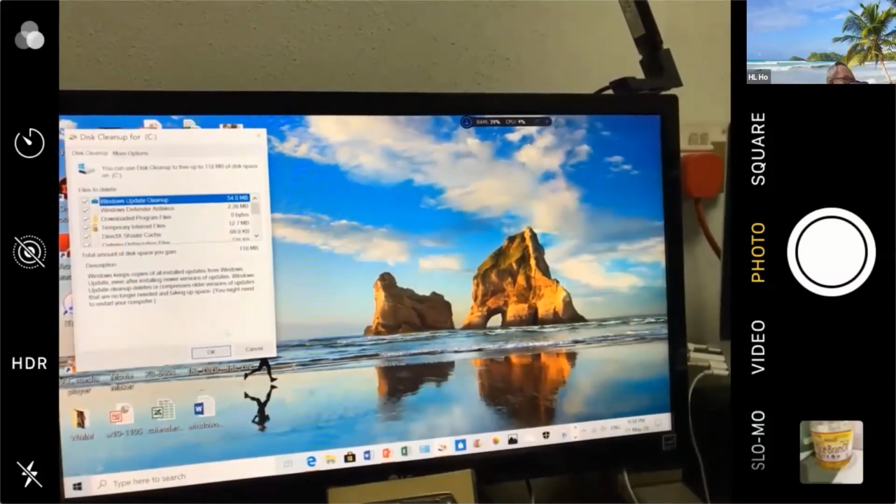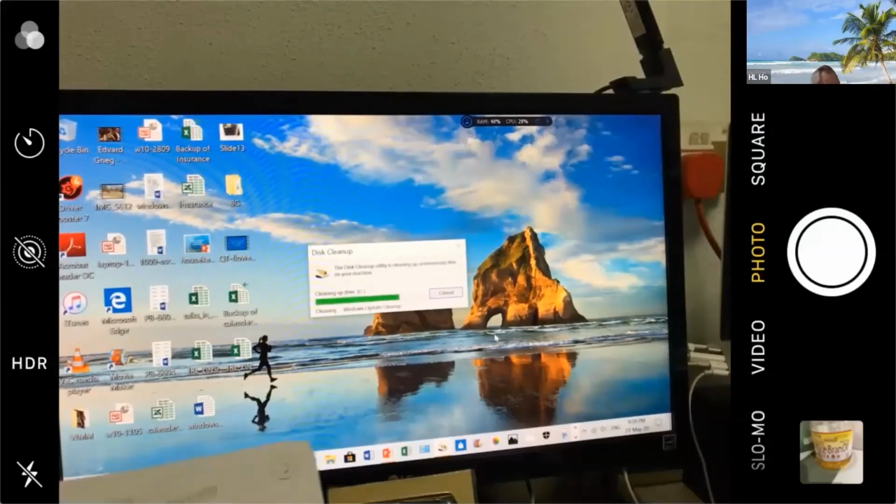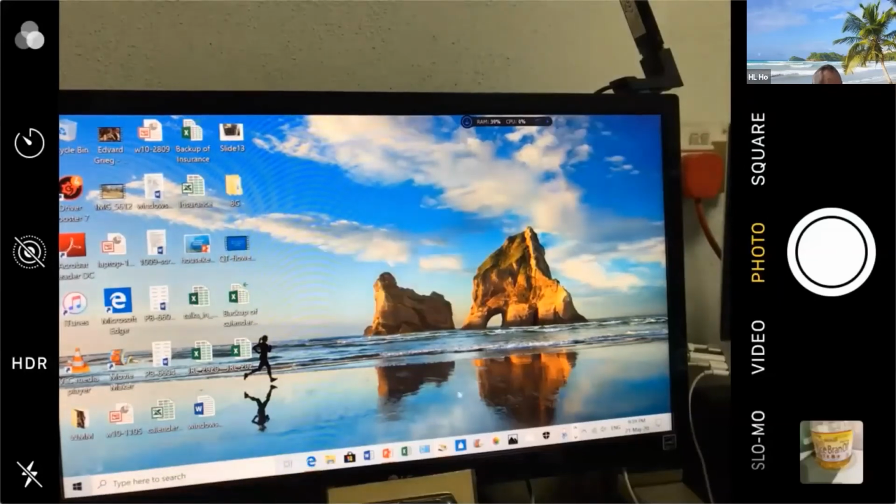Okay, done. The second one, you click again, they will do the second one. Just click OK. Then you say delete file. They will delete, okay? If you have a lot of files, it takes a long time to delete. But my one is not so much. So that is how to use the disk cleaner.